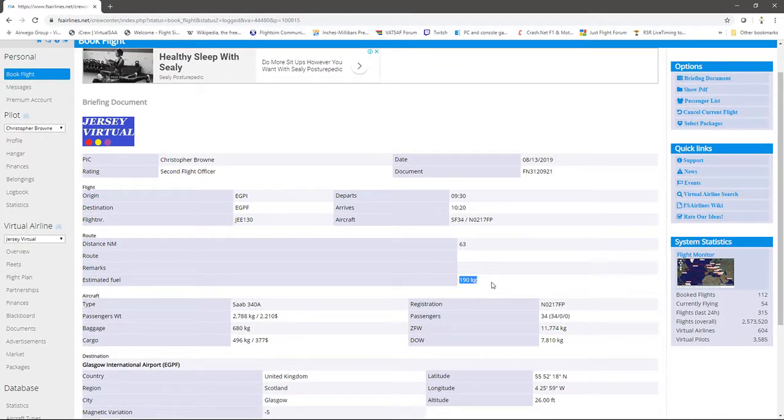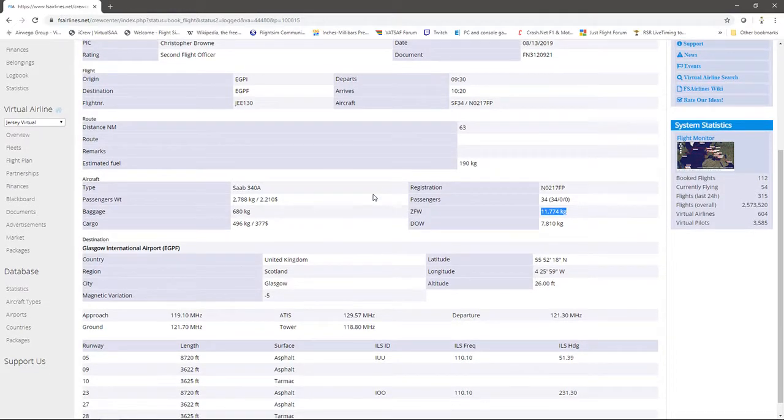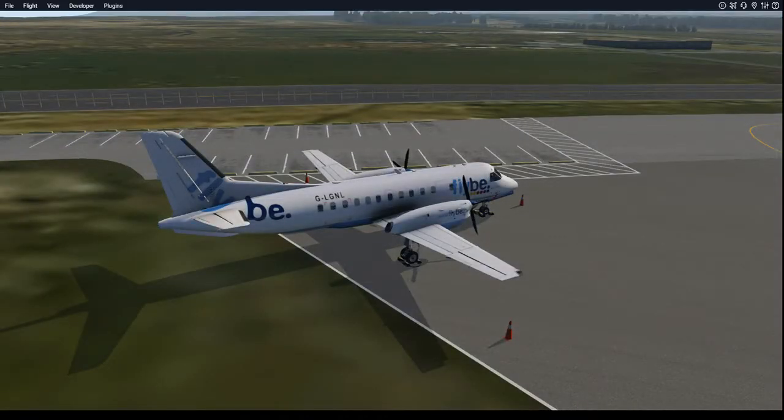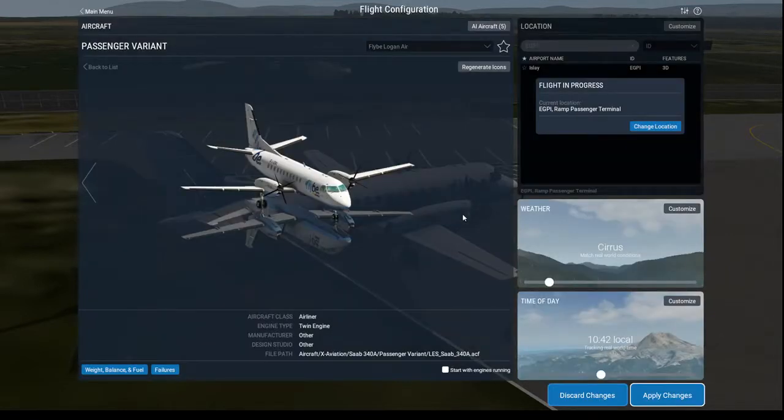And we can have a look at a couple of things. It says we're going to need 190 kilos of fuel, so we're going to need to look at that. Zero fuel weight, 11.7 tons. So I reckon if we put in 400 kilograms, we'll have plenty. So let's pop over to X-Plane, and then we can do the weight and balances. Let's make it 400 kilograms. Now that's 400 kilograms payload. What a moron. 400 kilograms there. So 200 in each tank. So that looks good.